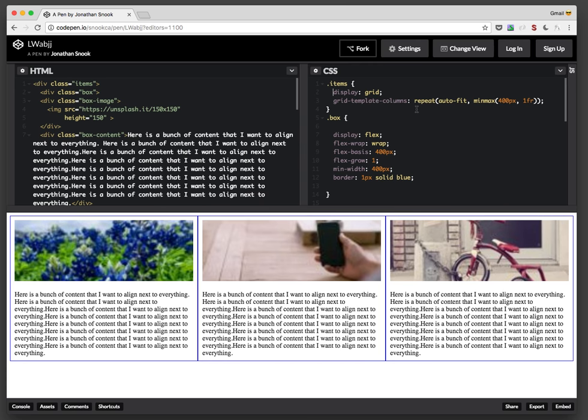Now, I have to admit, I literally copied and pasted this pretty much off of one of Jen Simmons' demos because I still don't quite understand all the different options in repeat. But in this case, auto-fit, that sounds like what I want. I want things to automatically fit here. But we're going to define the minmax, right? So that we're going to say fit these items, if they're a minimum of 400 pixels, basically our grid cell is going to be a minimum of 400 pixels and maximum one fractional unit.